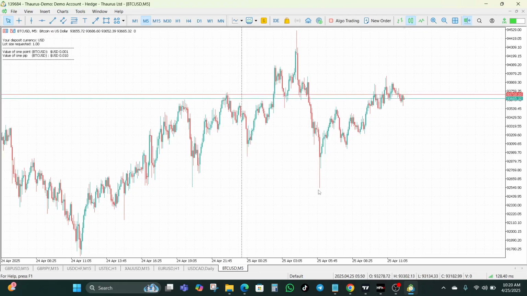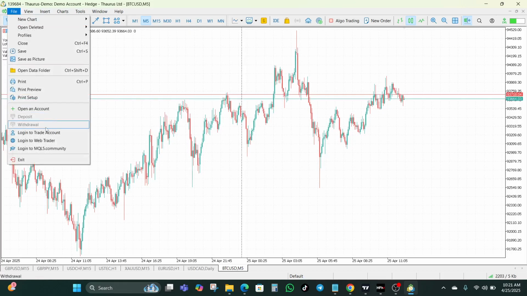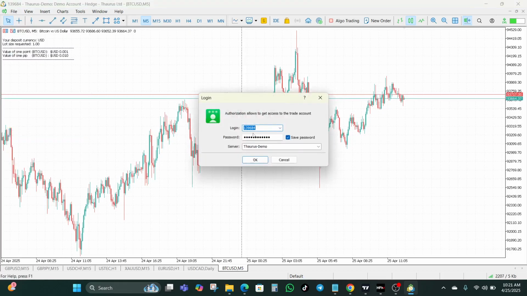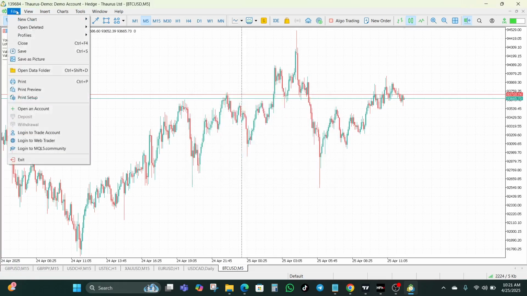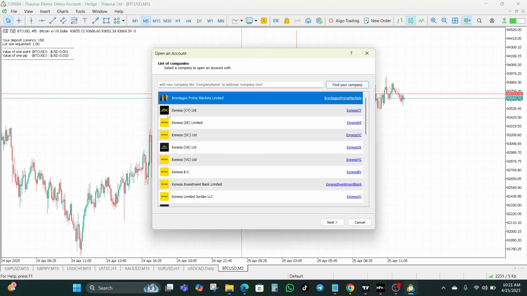Once you've downloaded the installer, open it and follow the setup instructions. When the platform launches, you'll see a login prompt, but you're not logging in yet. You need to create a demo account. To open a demo account on the platform, you can go to File, then Open an Account. A new window will pop up. Select a demo server from the list provided by the broker. You can select the particular broker that you want to use.